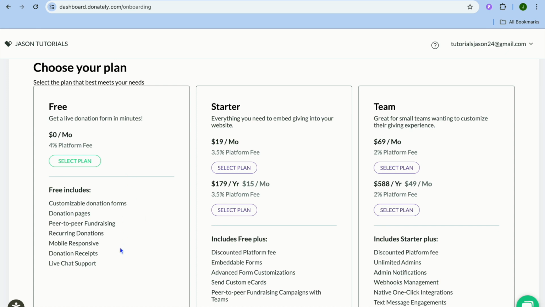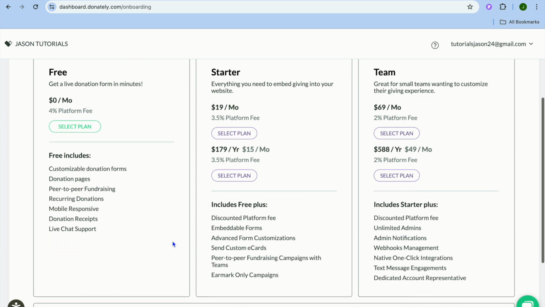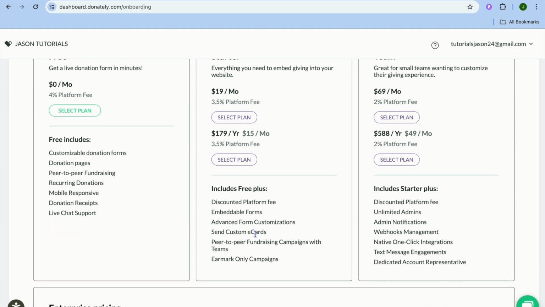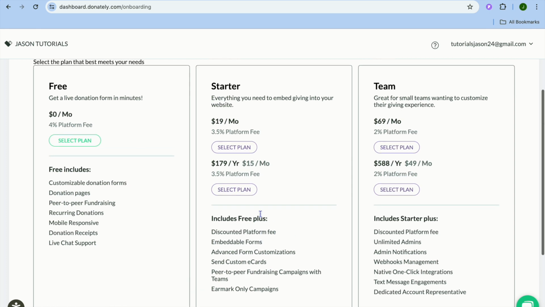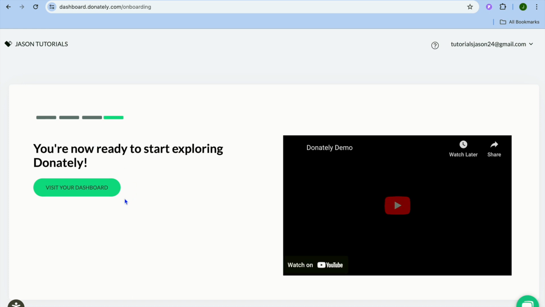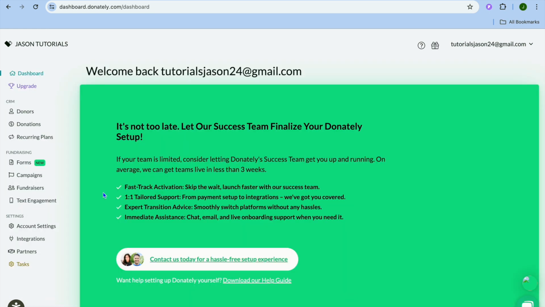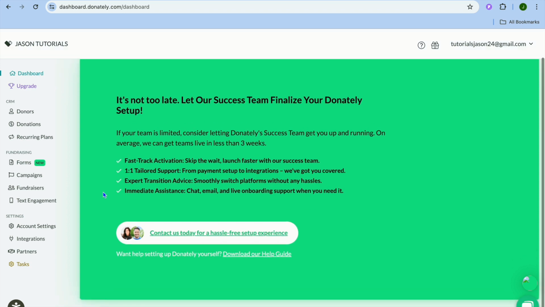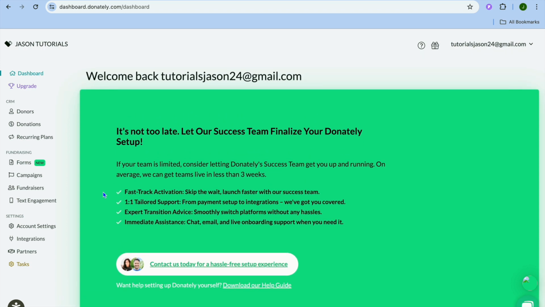So I'm going to be using the free plan, which will include customizable donation forms, donation page, and peer-to-peer fundraising. But you can see that their paid plan starts off at $19 per month and will include discounted platform fee and so on. And it goes up to $69 per month. So we're going to select the free plan, then tap on visit your dashboard. After tapping on visit your dashboard, this is how our dashboard looks at the moment.